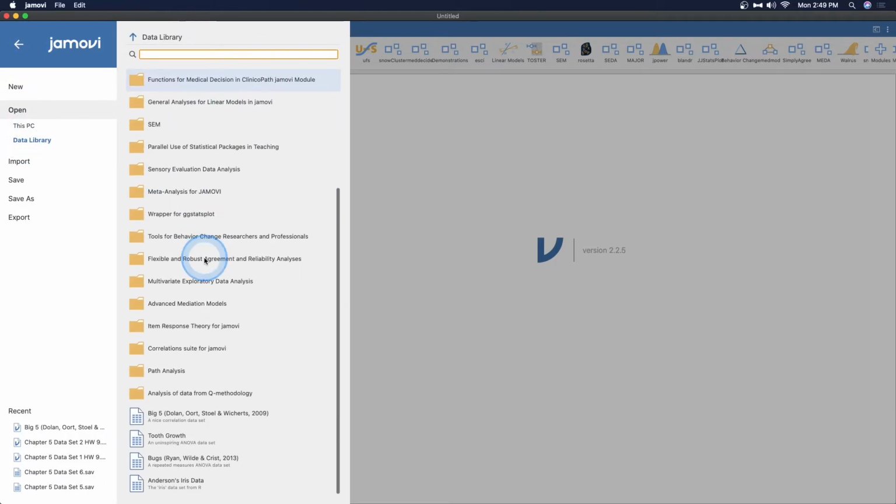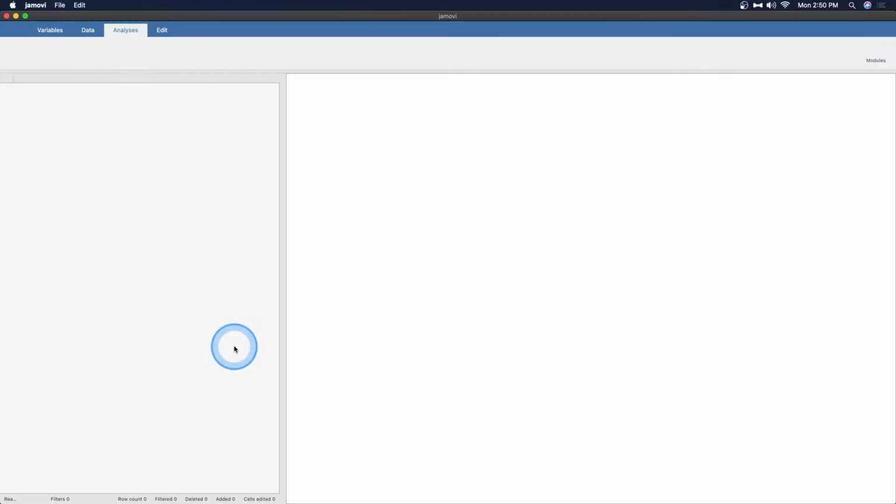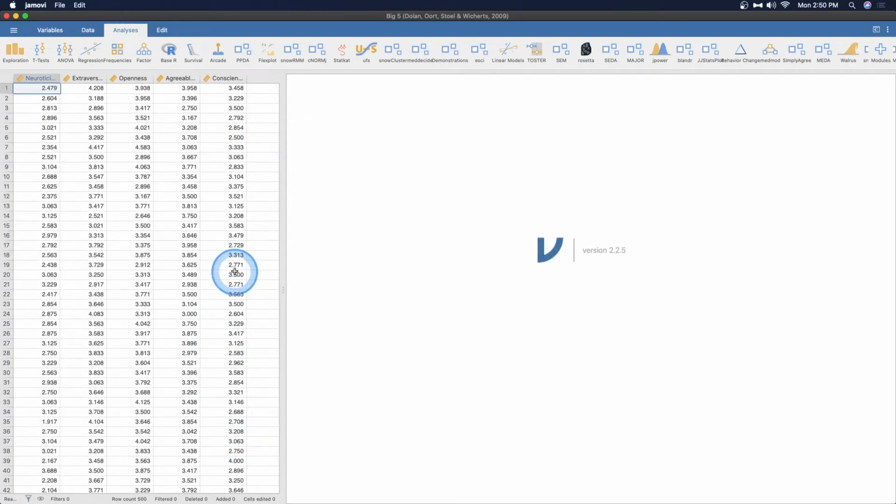And you can ignore all of these different folders that I have for all of these modules that I installed. All I want to do is open the Big Five, this Dolan et al. Big Five dataset with 500 cases in it. This comes with the base installation of Jamovi. So you should have these 4 CSV files in order to open. Okay, so we can open that and you should be able to follow along with me as we do this.